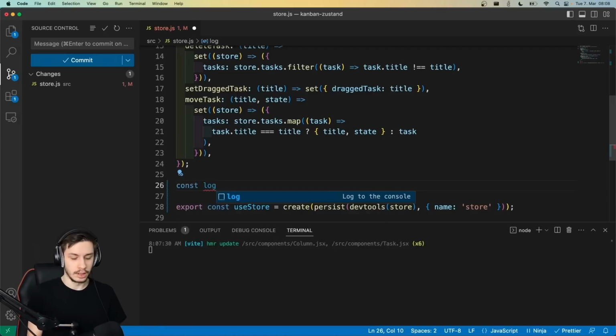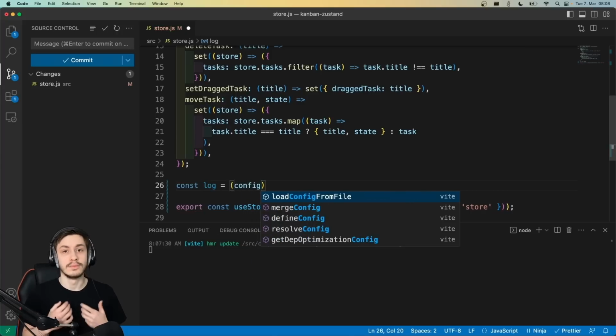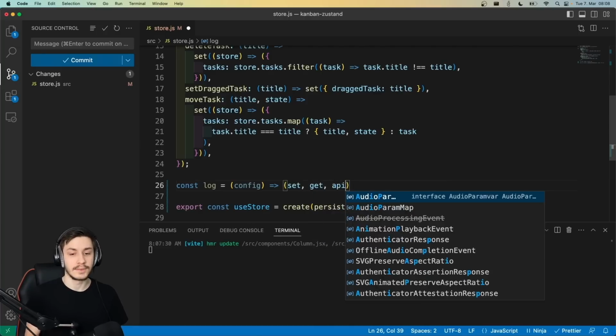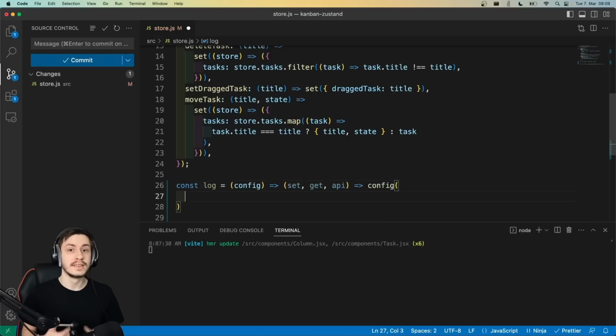So const log equals config. This is just a way to manipulate the existing setters and getters and stuff. This will be a function, and that function will return another function that has the default setter, getter, and API. And that function will then return us a config. And that config again takes 3 parameters, a setter, a getter, and an API.